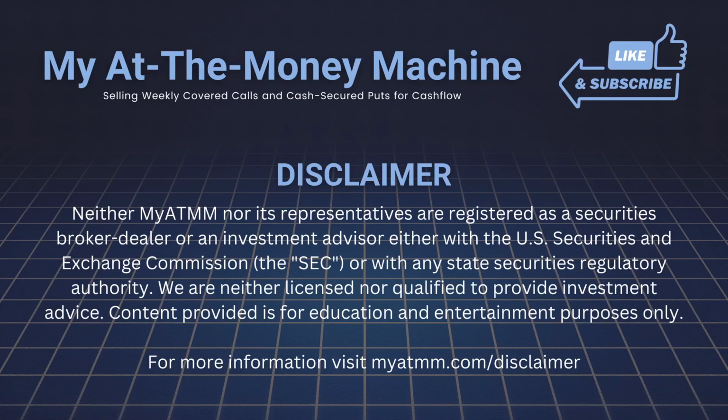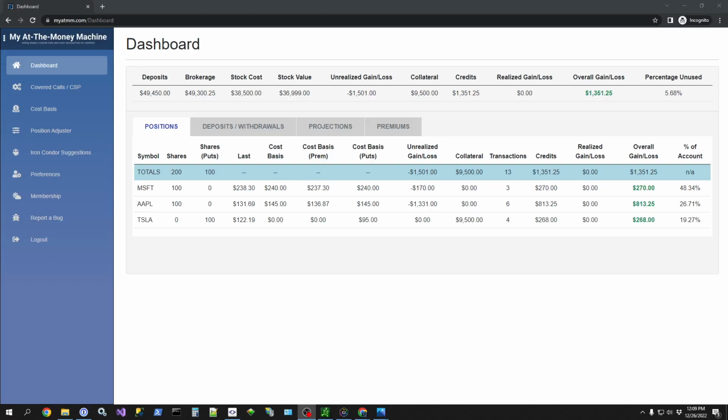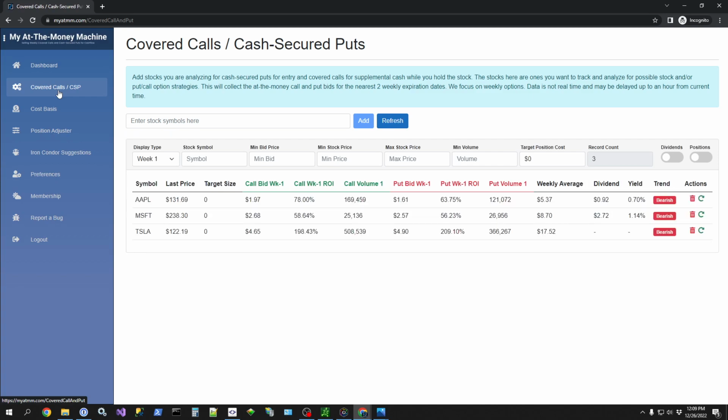Today we're going to cover the covered calls and cash secured puts analysis page. So let's get right to it. Here we are at the website, myatmm.com, and this is the home page or the dashboard page. We want to click on the covered calls slash CSP or cash secured puts link. That'll take us to the covered calls and cash secured puts analysis page.